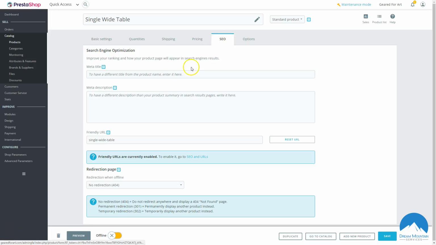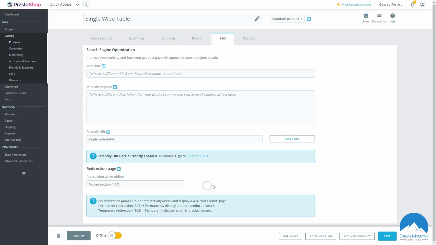So then we're going to go to SEO. This is where you can add more of your meta title, your meta description. This shows you your friendly URL and redirect when offline. So right now we're offline. So if you publish it and then take it back offline, you can say permanent redirection, temporary redirection, and you can change how you want it to redirect.